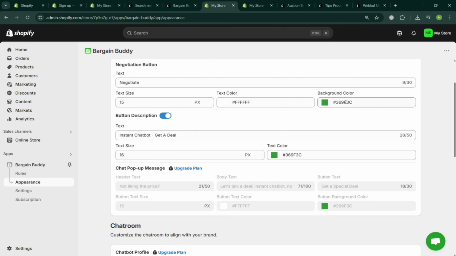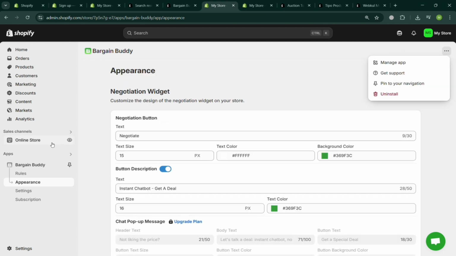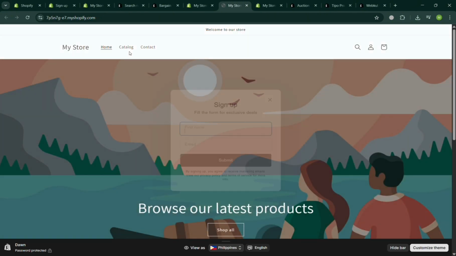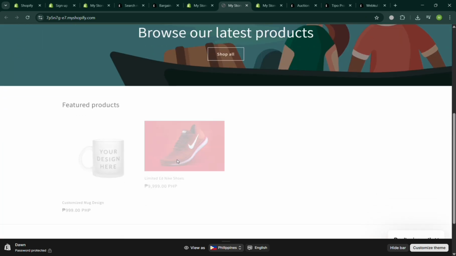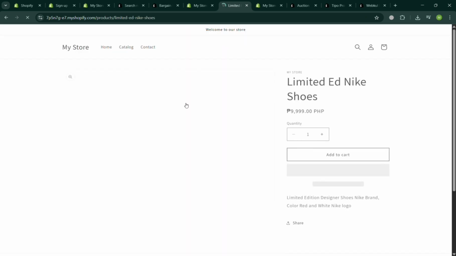If you're now done filling out or customizing the appearance, you can proceed by going to your online store to check what it looks like. So I'm going to click this view your online store button. Upon doing so, you should be directed to your page. Simply choose the product that we set to an auction. Just scroll down and click, for example, this one.